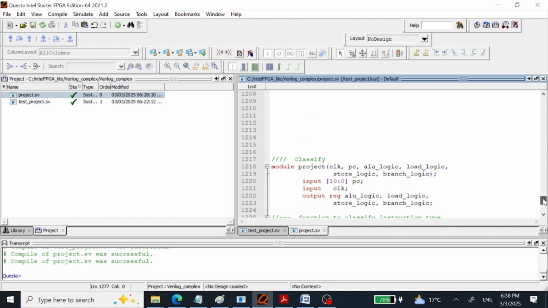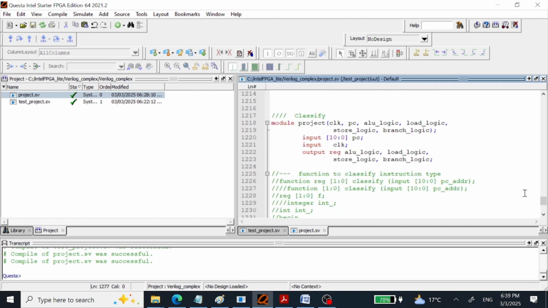So this is our SystemVerilog program first, and here we have defined a module project, and it has two inputs, which are clock and PC, and then there are four outputs which are going to represent our ALU logic, load logic, store instruction logic, and branch logic. Our PC is going to have 11 bits, clock is going to have 1 bit, and these are inputs, and then we have outputs. We have defined those as reg as well.